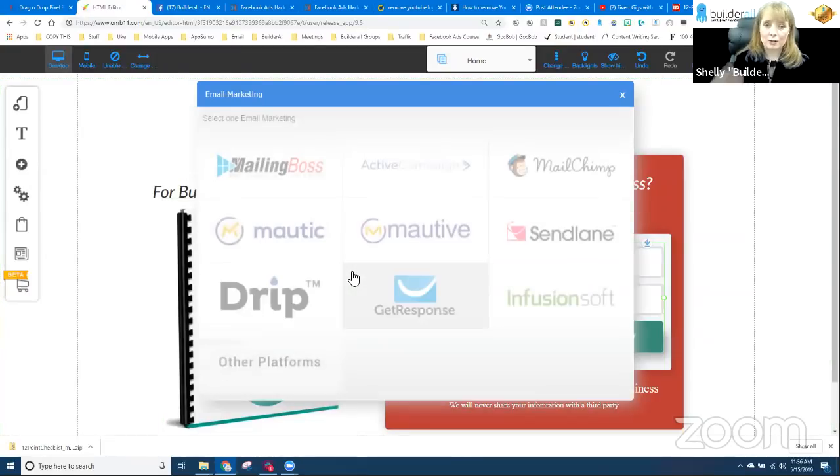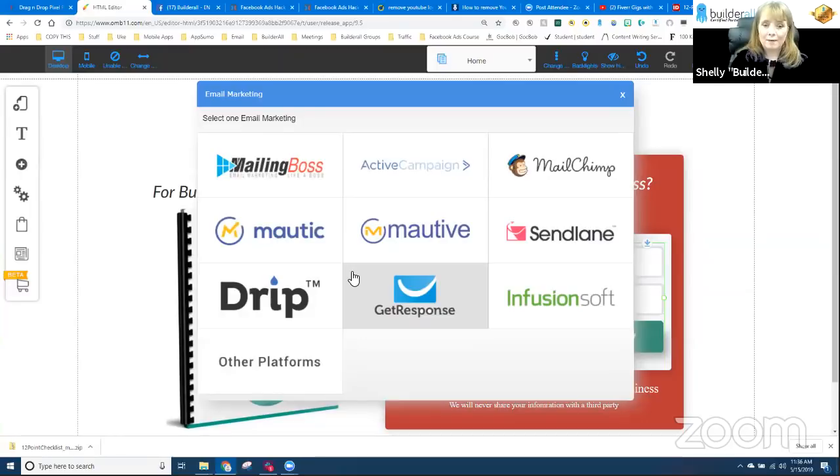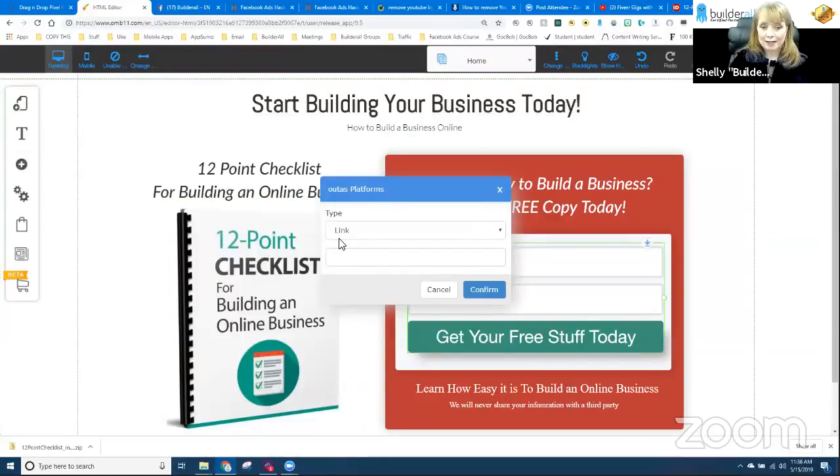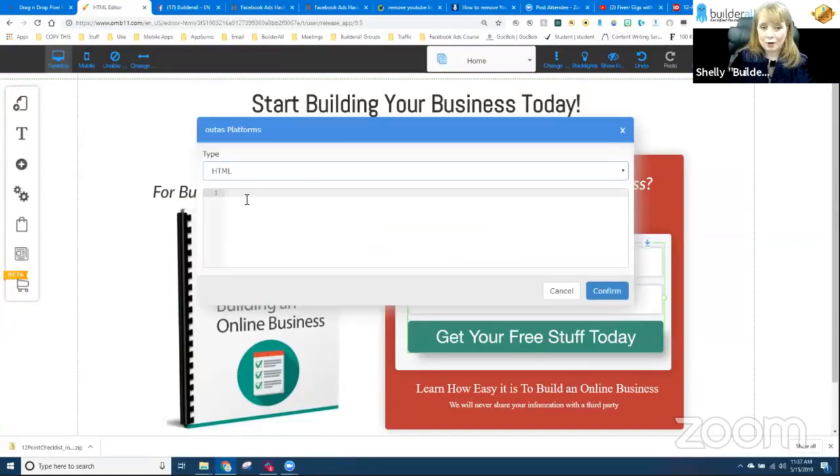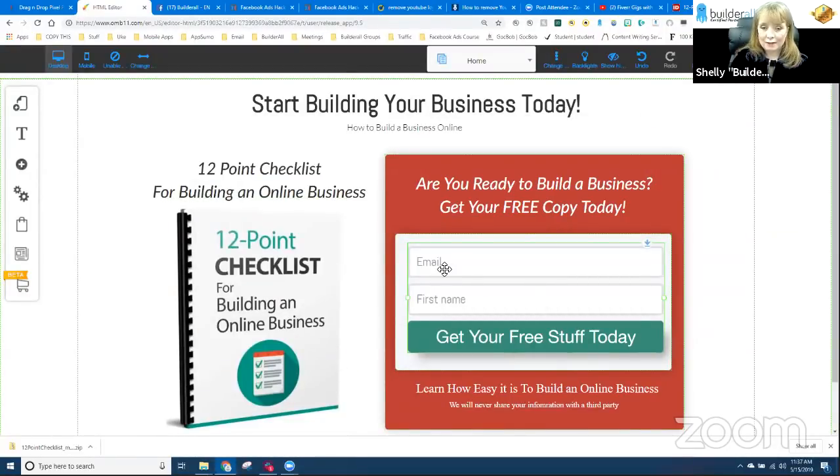So in your description, we need to put, we can deliver the leads to Mailing Boss, Active Campaign, MailChimp, Motive, SendLane, Drip, GetResponse, Infusionsoft, and other platforms if they have the HTML code available. Okay, so you can do a lot. And then you need to find out from your customer, do you want to capture just the email or the email and the first name? That's important information you need to ask of the customer, but you can set it up to go exactly where they want it to go.